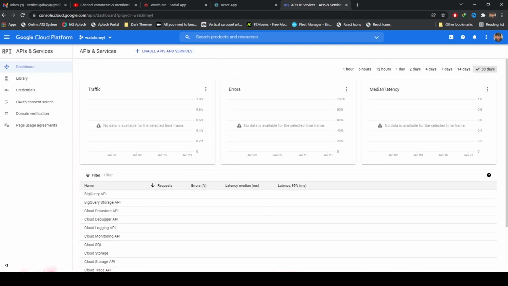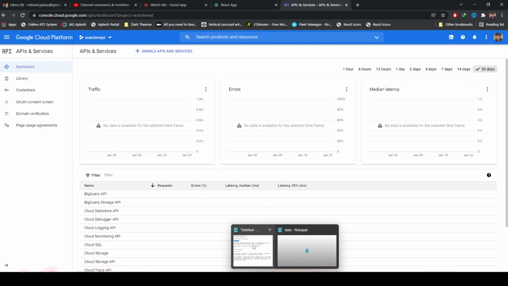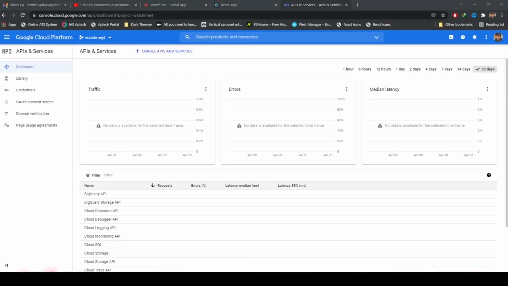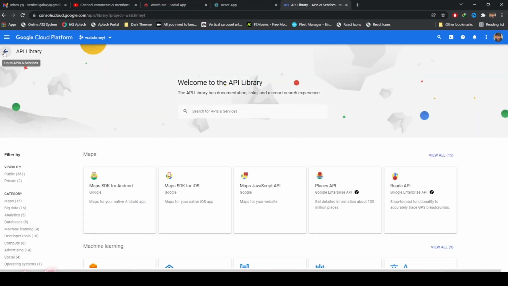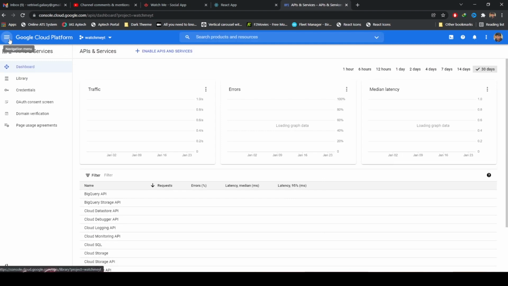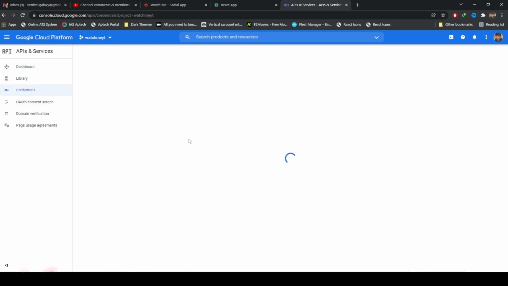Let me open it. Now we are navigated to the API services. On the left side, we have credentials and all those things. So first we need to click the credentials.